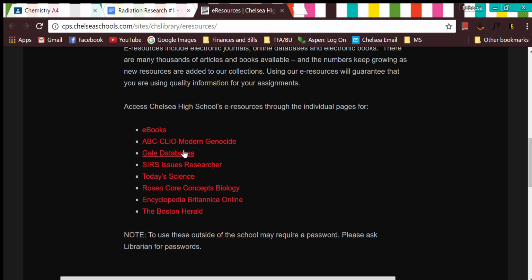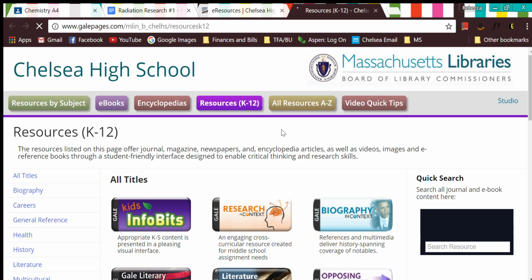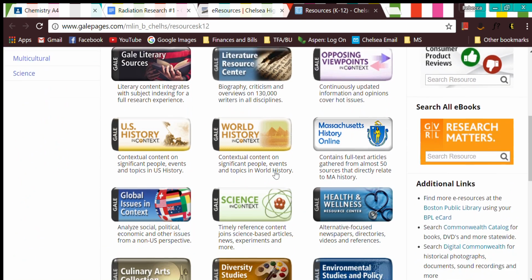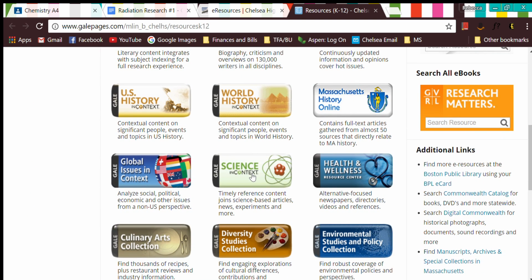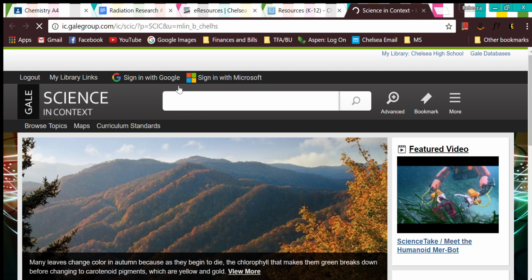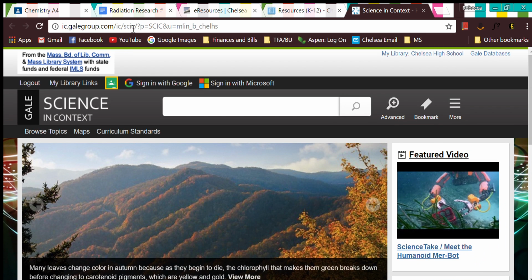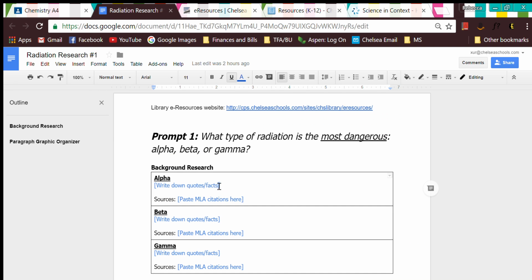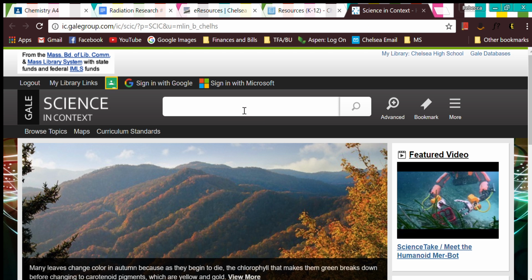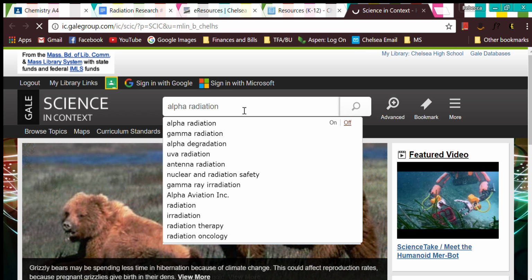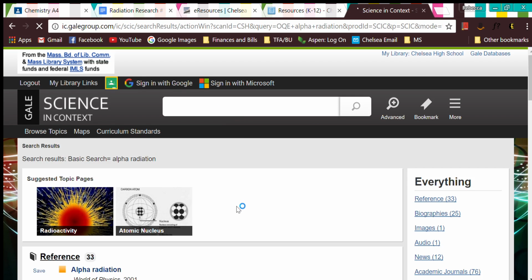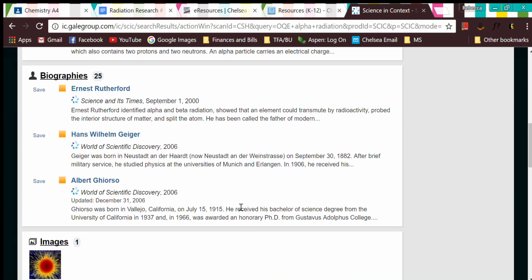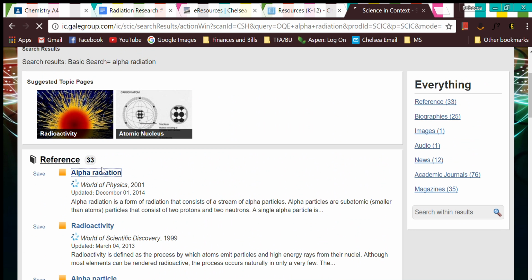So let's go to Gale first. So click that. And on Gale, you should click Science in Context because we're in science class. So let's try Gale first. I want to research alpha radiation. So in Gale, I'm going to search something like alpha radiation, and hopefully something comes up. All right, looks promising. So let's just click this first link.